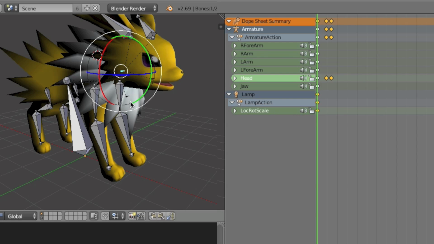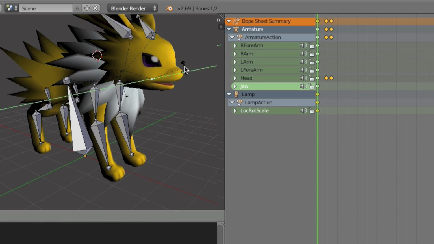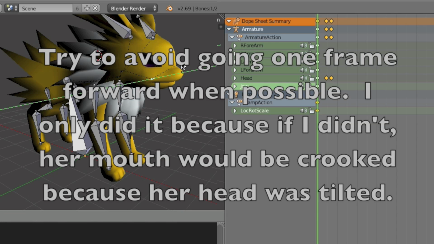And I also want her to close her mouth quickly. So usually you don't want to tilt your model until you're done animating. You want it to remain straight alongside an axis. Otherwise, when you try to rotate it using these rotator tools, it'll turn out crooked and it'll look really weird. So we're going to go here and go one frame forward and close the mouth.